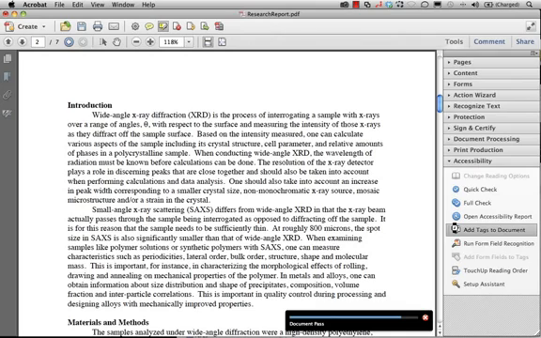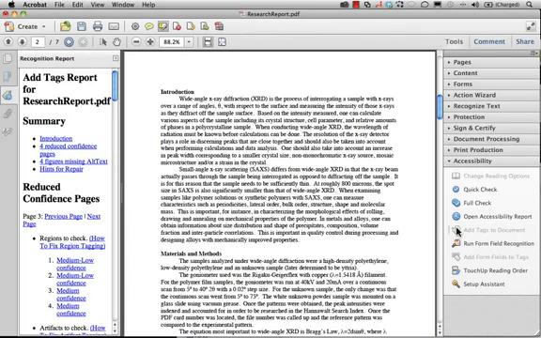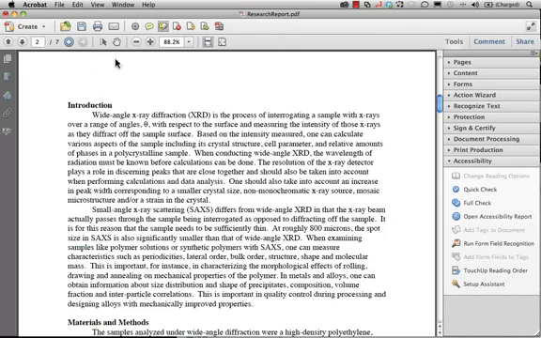and evaluates the source, and after a few moments you'll see a recognition report. We're not going to go into this. It's not critical for what we're doing in this particular exercise, so we're going to close that.